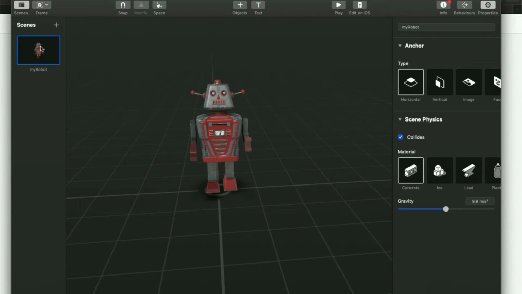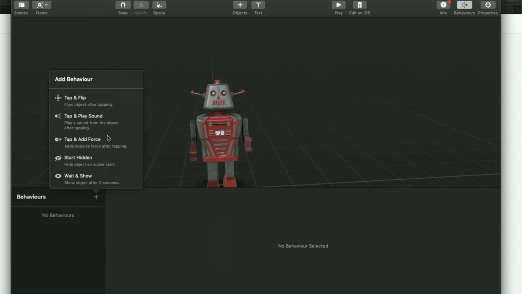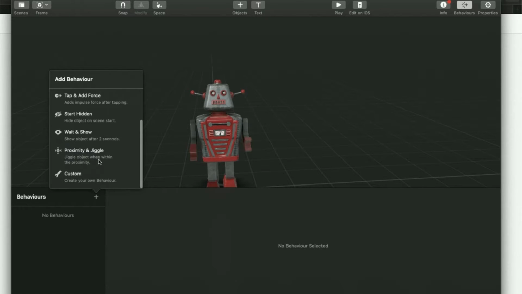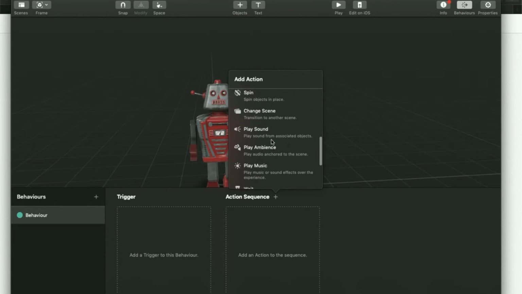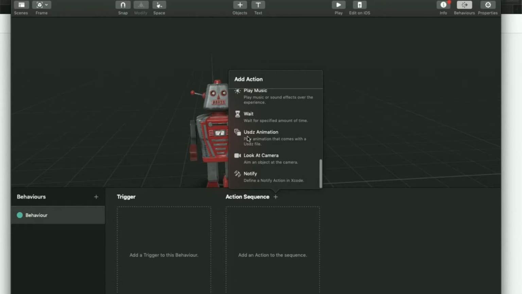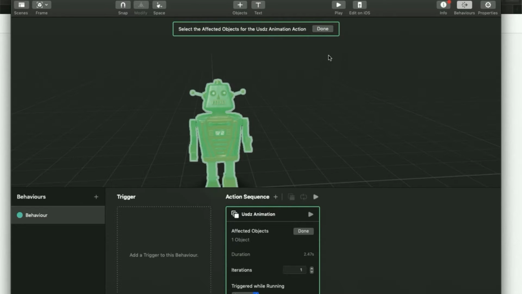I have changed the name as my robot, and from this section, if I click this behavior, there are sets behavior we need to add. So I'm going to custom create a behavior, add sequence, and inside the add sequence, just click it and search for an option which is having USDZ animation. Actually, this animation is provided by, as I said, Apple developer, so you just need to select that so that this object will move according to that.